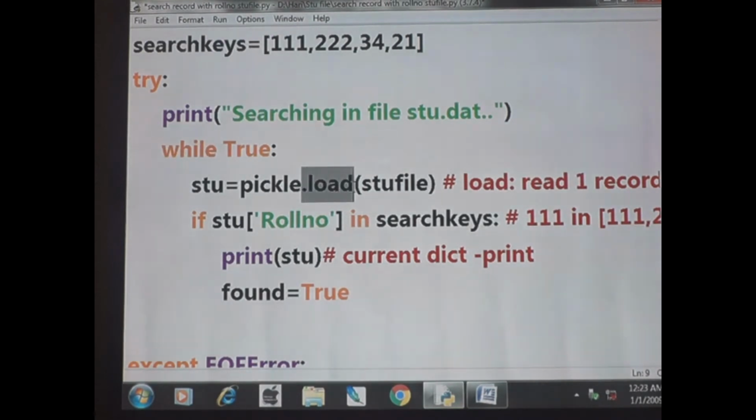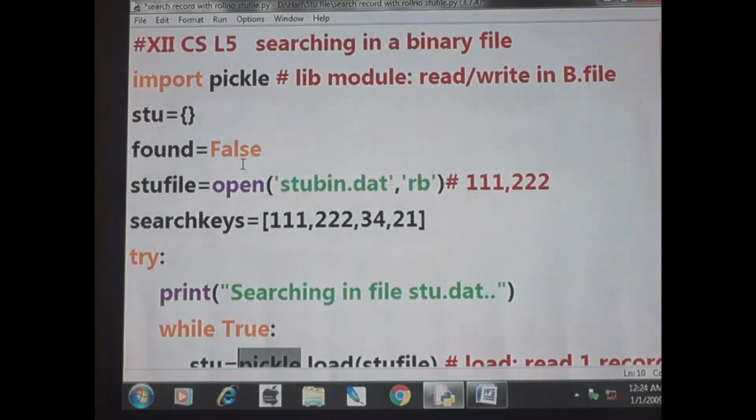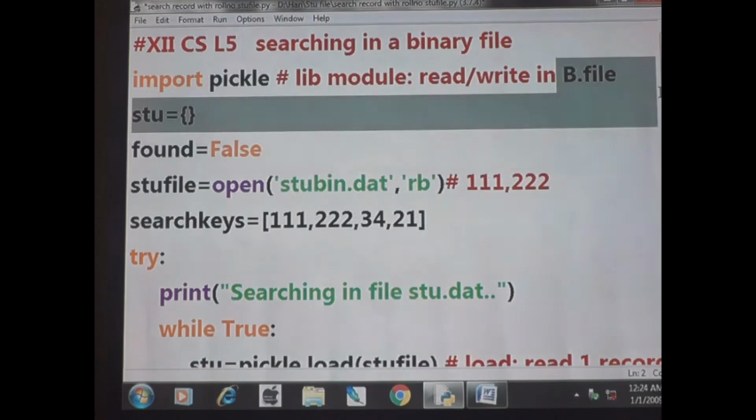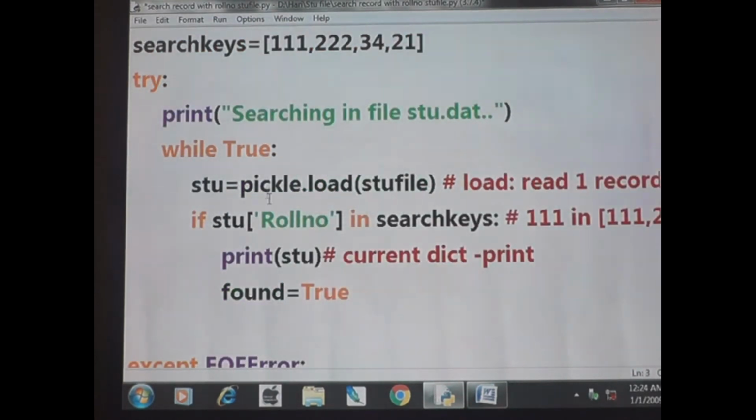What is this load? Load means what? I will ask you a question, you just tell me. What is load? Yes, dot load means it will read only one line or only one record. Understand? Okay. Then why are we using pickle? Because pickle is used to read or write the binary file. So without using pickle you can neither read nor write. So we need the use of pickle. That's why I'm using pickle dot load.